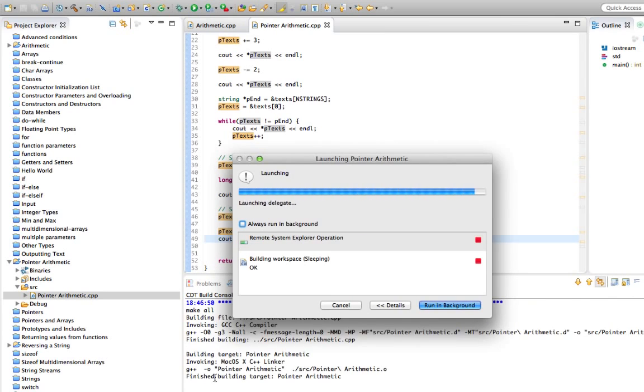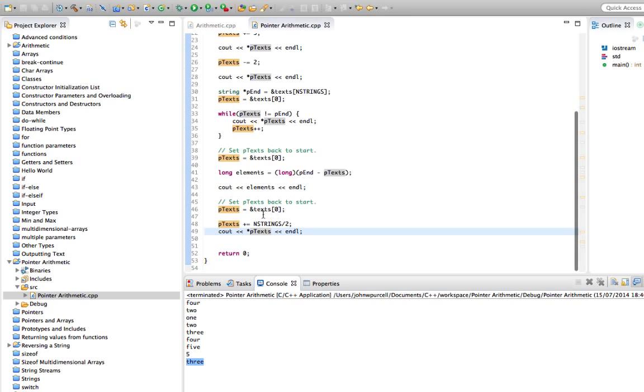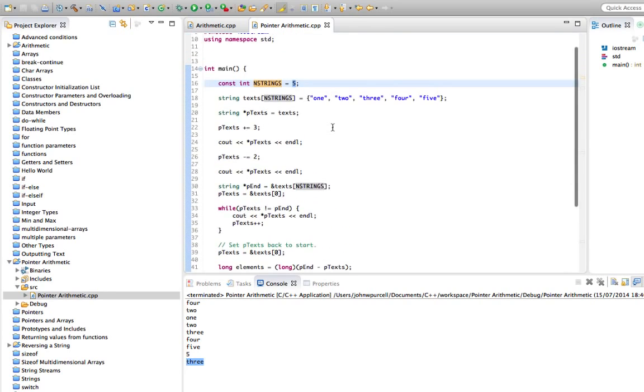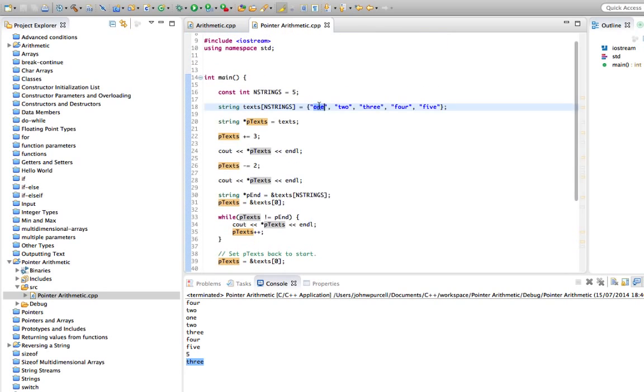Let's do this again. So we're getting 3. So we've got the middle of the array. So what's happened is we've done n strings divide by 2. Because we're doing integer division, it discards the remainder. So the answer to that, 5 divided by 2, because they're both integers, we're just going to get 2. We're going to discard the remainder. It's not going to be 2.5, just 2. And then when we add 2 to ptext, so ptext is there, 1, 2, we get the middle element in the array.